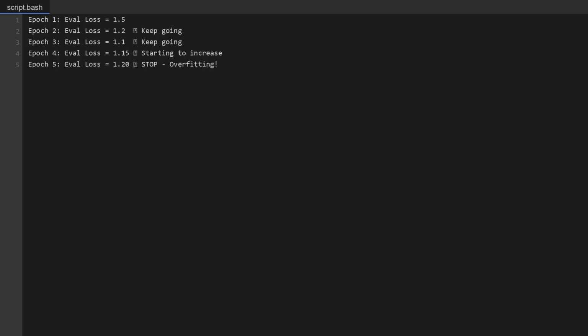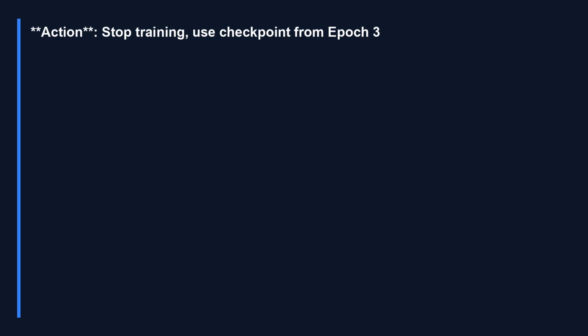What's happening is the model has shifted from learning generalizable patterns to memorizing specific training examples. The checkpoint from epoch 3, the last point before eval loss reversed, is your best model. That's the one you want to save and use. The action here is clear. Stop training and roll back to the epoch 3 checkpoint. That's why saving checkpoints throughout training matters. Without them, you can't recover the best version of your model.